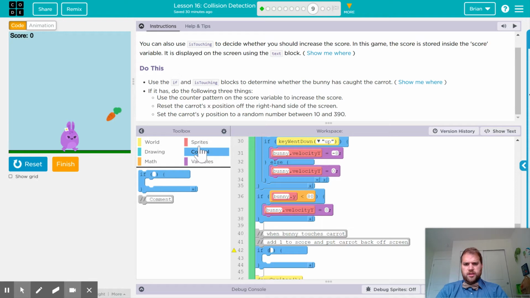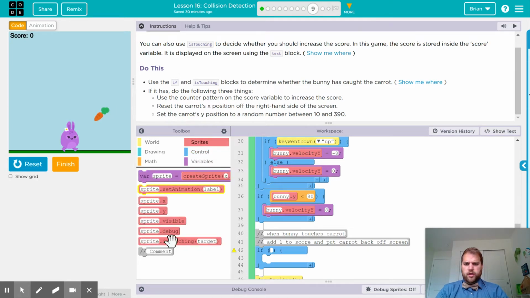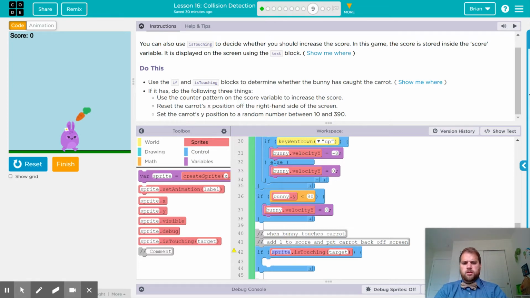So I go to sprites, and I'm going to grab is touching, and I say if bunny is touching carrot. Oops, I just can't spell today. I said Benny. Supposed to be bunny. If the bunny is touching the carrot. Right? Now, I've got my isTouching block, but I have to make it do a few things. We want to add 1 to the score, and we want to put the carrot back off the screen.